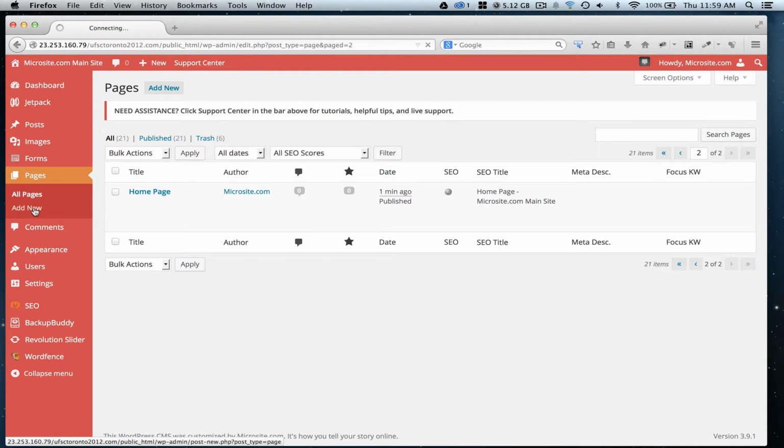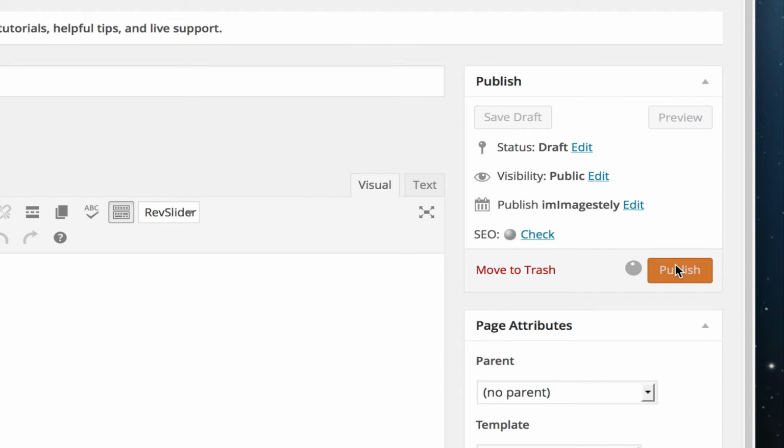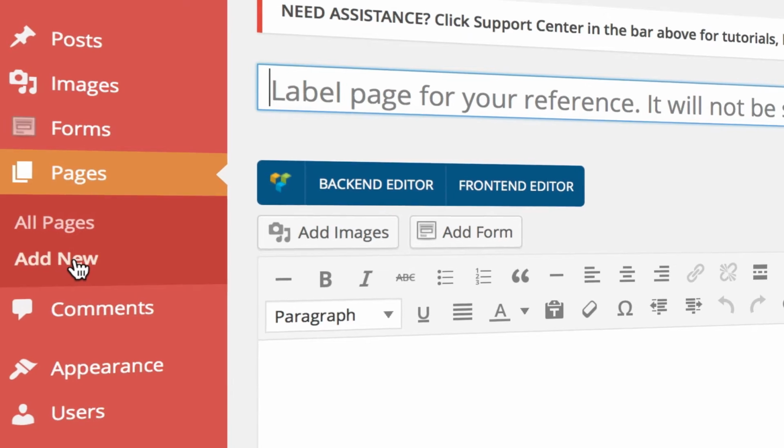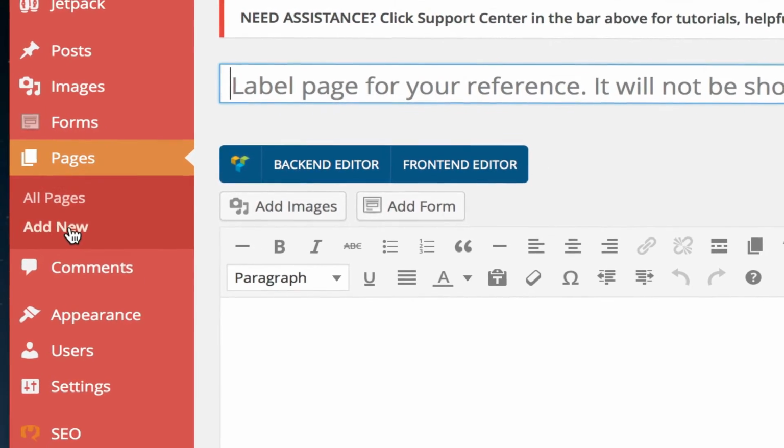Click Add New, then name the page, and then publish it. Do this for all your initial parent pages. Next, create any child pages and then organize them for your admin. This makes it easier to find the page later on.